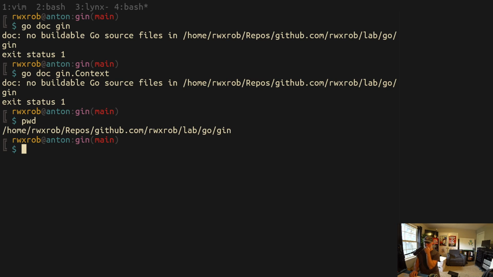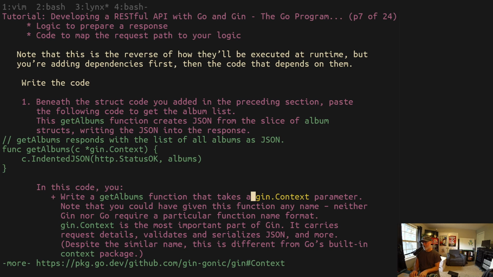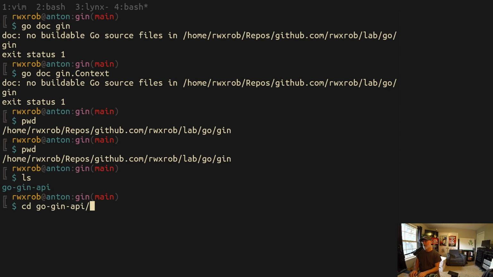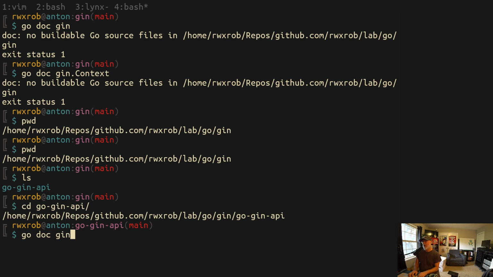Have I not imported it yet? Oh, I know why. It might be in here.